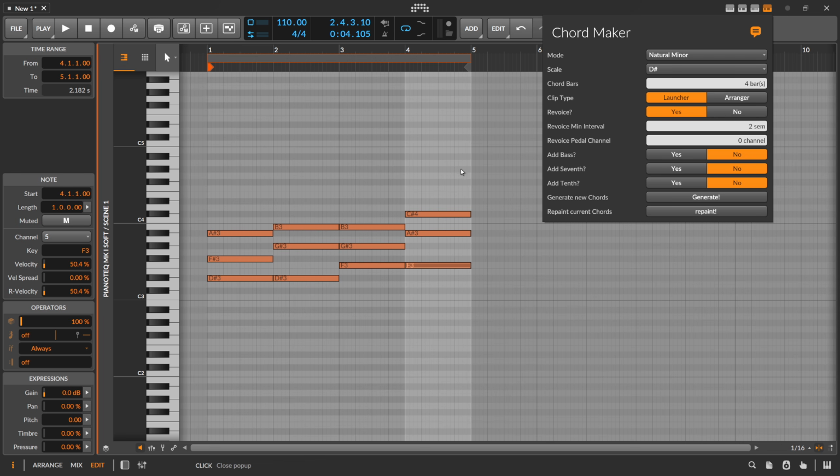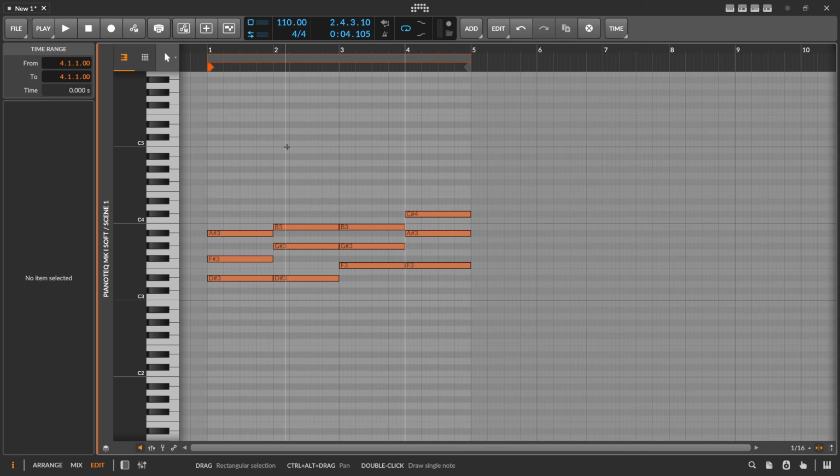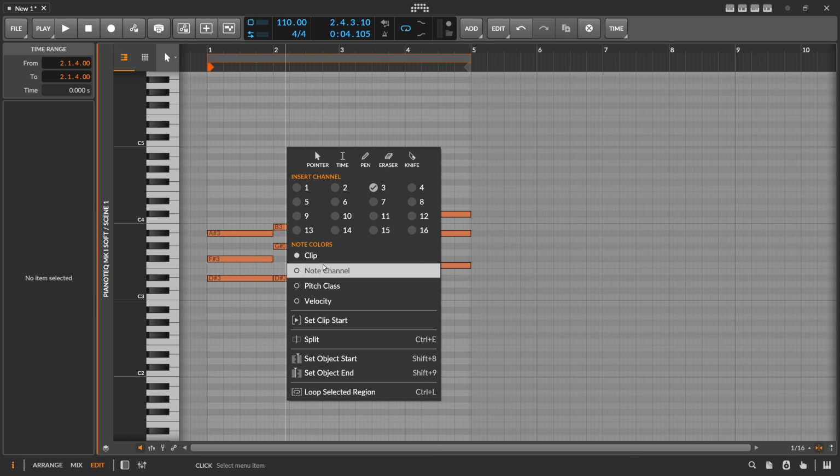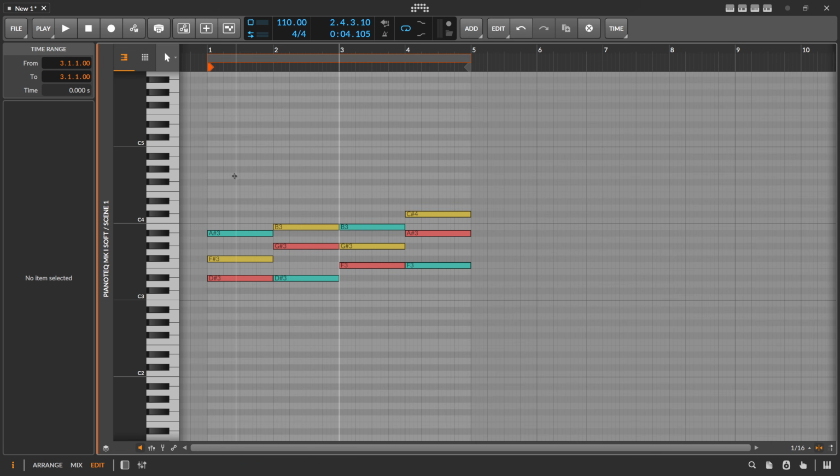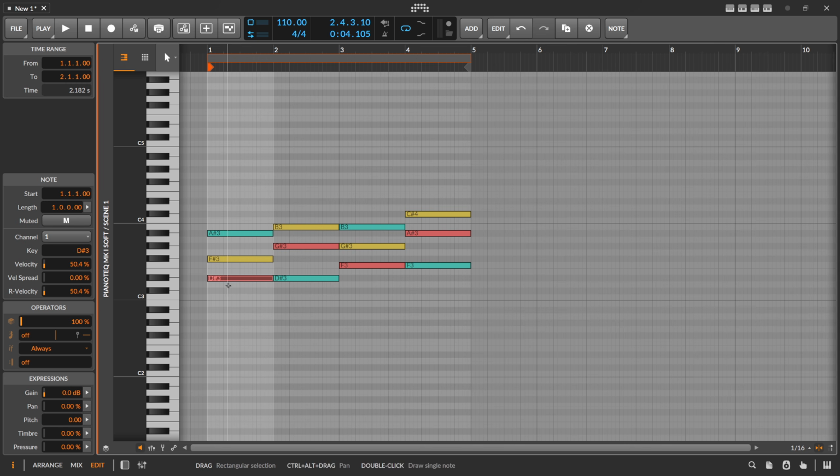Another thing that you need to know is that all of these notes here have different MIDI channels. So when we switch the piano roll to note channel, you can see all of these notes have different channels, but they have a meaning. So here this note is channel 1 because this is the root of the chord. And this one has channel 3 because it's the minor third. Sometimes it can also be the major third, then it's also 3. So this is the third of the chord. And then this one is 5 because it's the 5th of the chord.